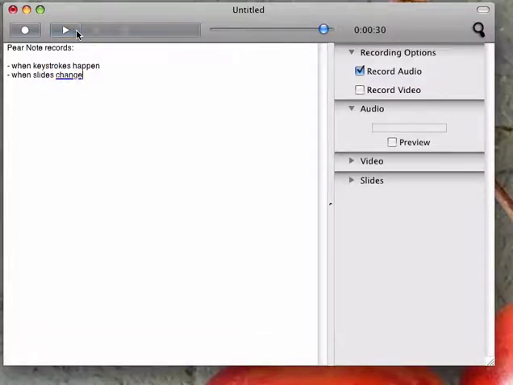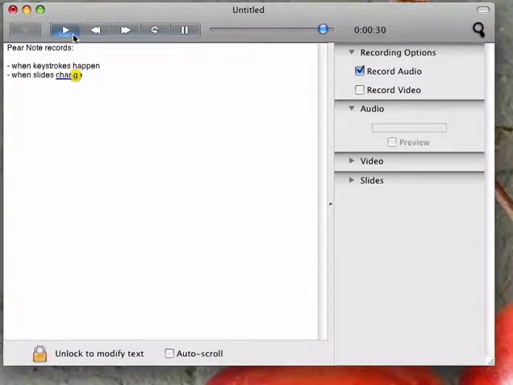You can also navigate around the recording by simply clicking on the text. When I click on the text, the playback will jump to 10 seconds before that letter was typed, like this.